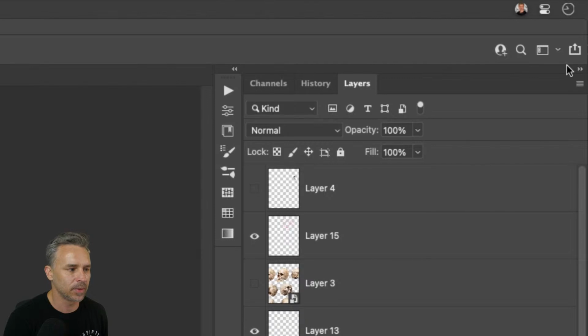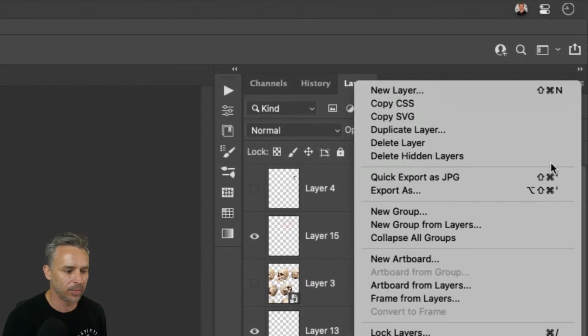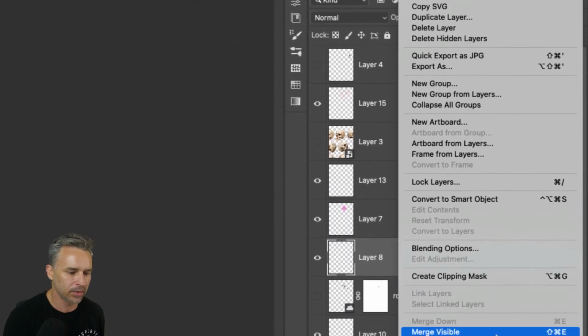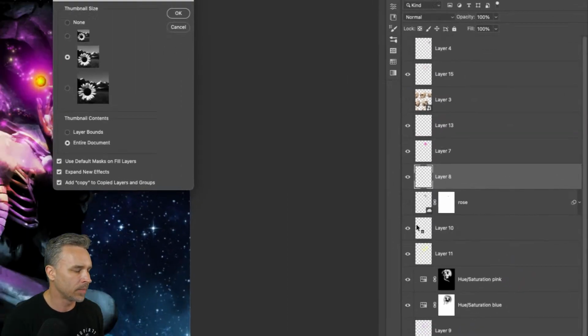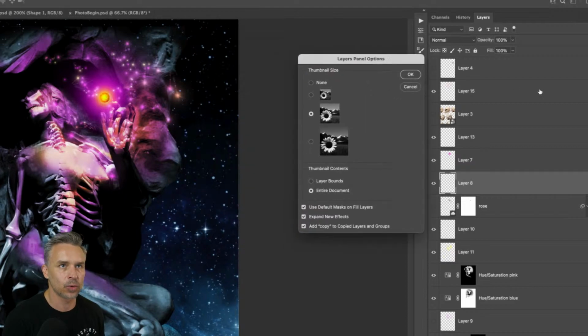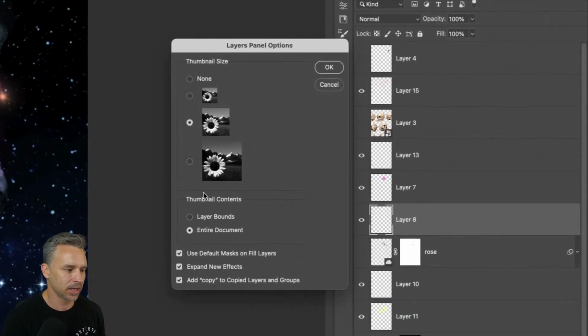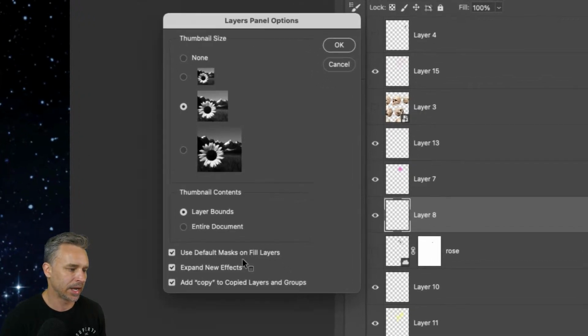Well, we want to be able to customize the layers panel. Click right here, flyout menu, go down, down, down, down to the panel options. Open up the panel options and let's watch this change together. We're going to change this from entire document. No, change it to just layer bounds.